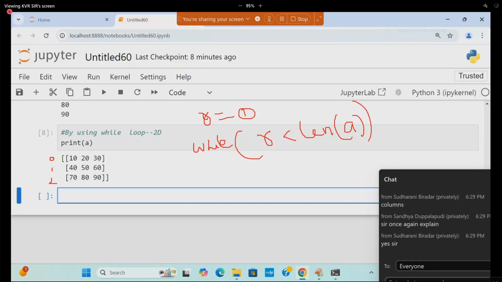Ln of A. You know? Then what I will do? Print of A of R. A of R. What will it print? Rows will be printed. Rows will be just experimented. There is no hurry at all. Just experiment it. Writing. Come on.